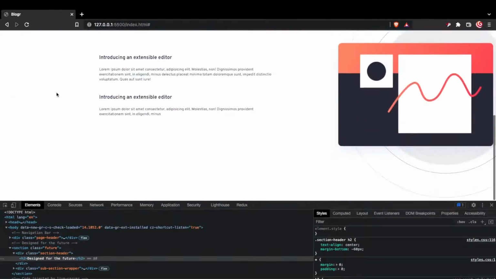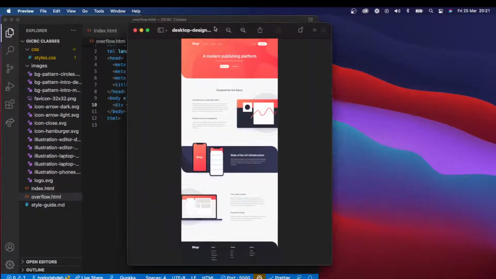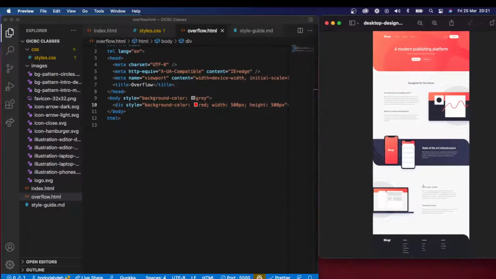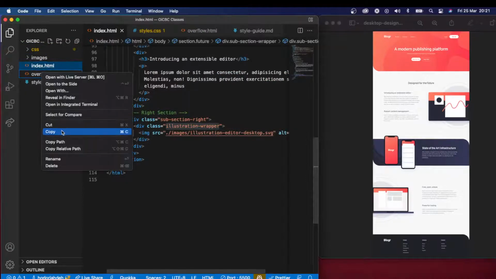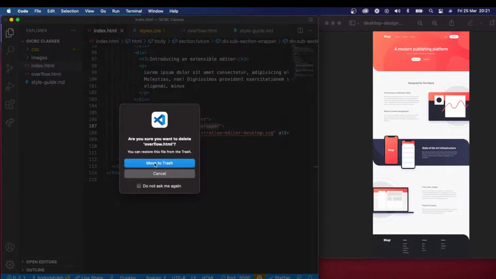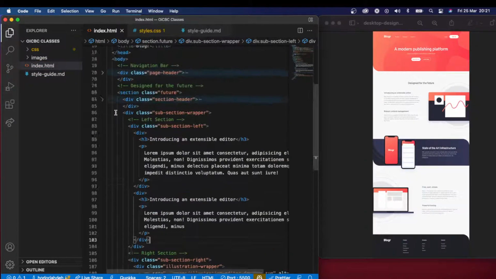So that makes sense. Since we've done this now, let's go on to the next section of the page, and that is this cell phone section. Looking at the cell phone section, let me delete this overflow.html. We don't need it anymore. I think we're done with this part.